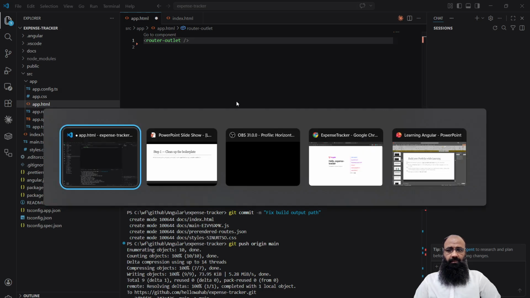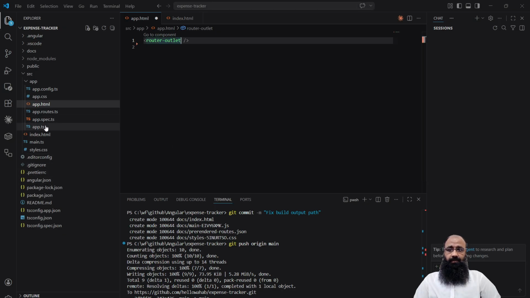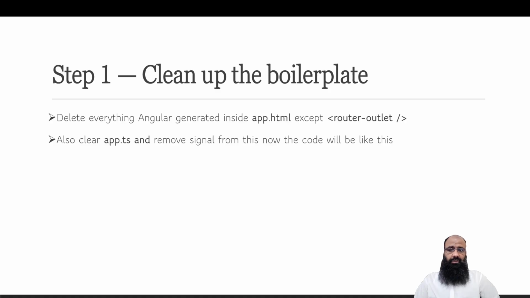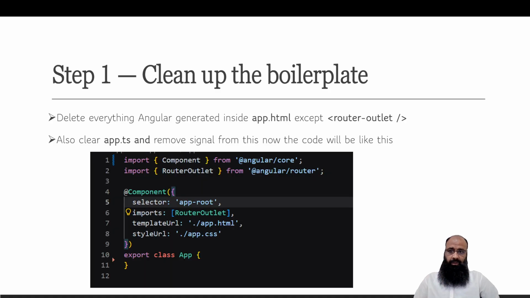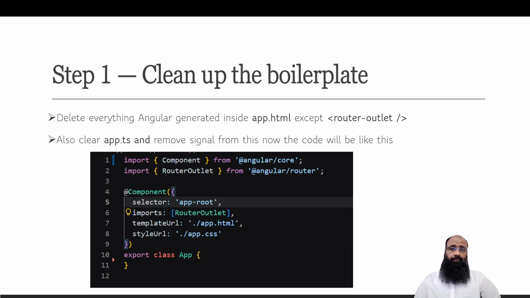So with this being set up, we also need to clean app.ts. Let's just go to the app.ts. One thing which we have seen when we created our project using Angular v21 is that a signal was created for the title. So let's just remove that. And even the signal usage from this app.ts, I have removed that as well. So you can see the code should be something like this. And you can see there is no signal over here.